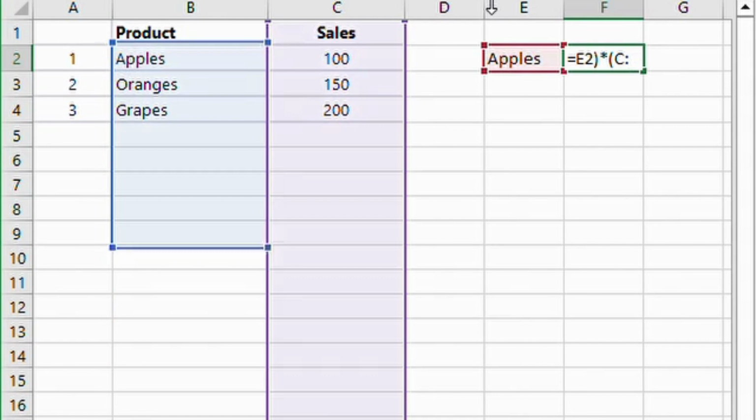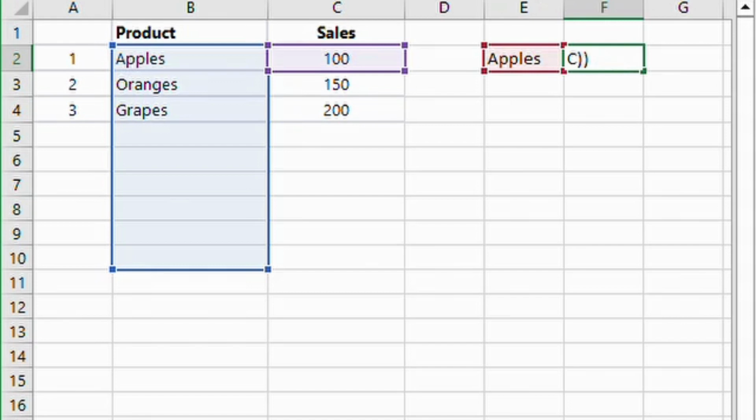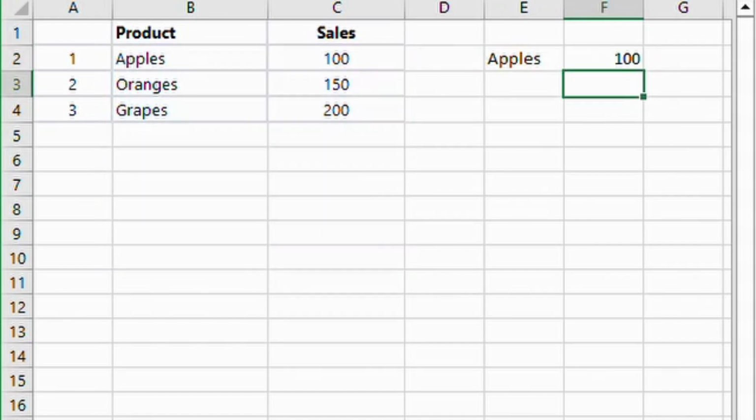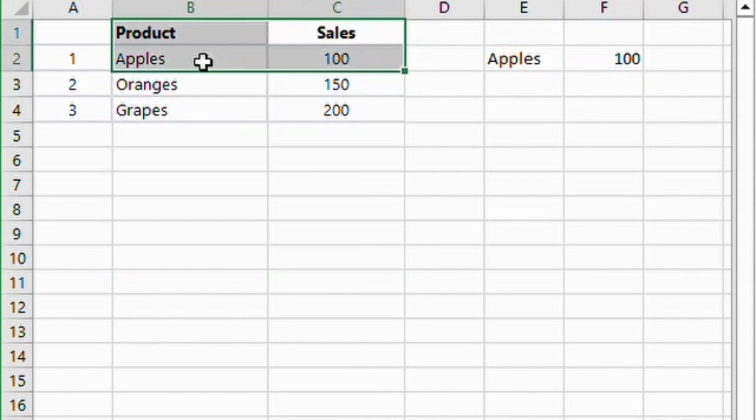It locates the items in column B that match the value entered in cell E2 and returns the corresponding data from column C. In our case, each item is unique. If this were not the case, it would provide the sum of all sales data for a specific item.